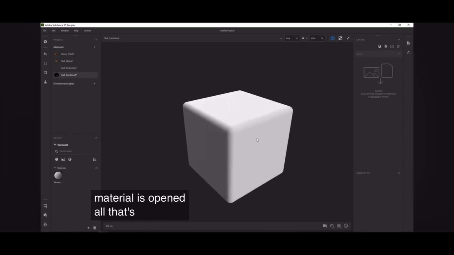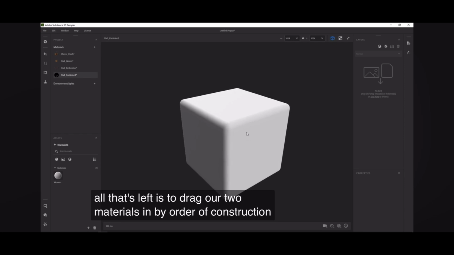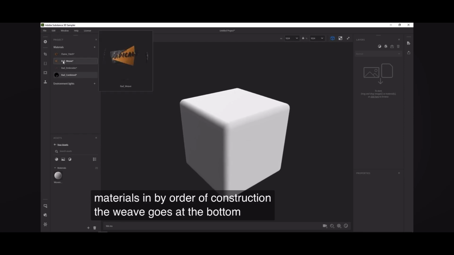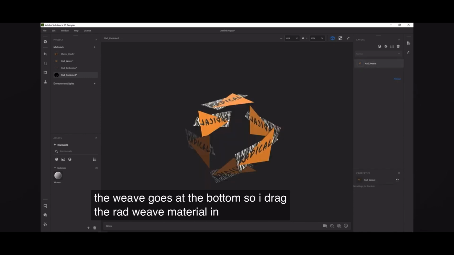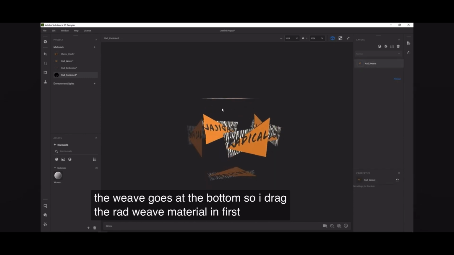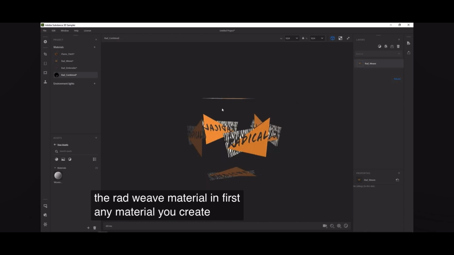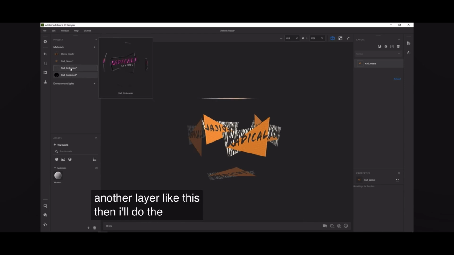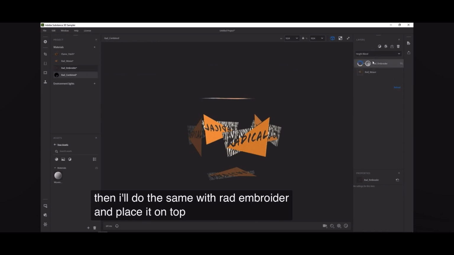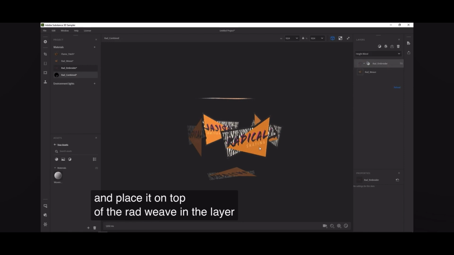All that's left is to drag our two materials in by order of construction. The weave goes on the bottom, so I drag the red weave material in first. Any material you create can be reused as another layer like this. Then I will do the same with the red embroidery and place it on top of the red weave in the layer stack.